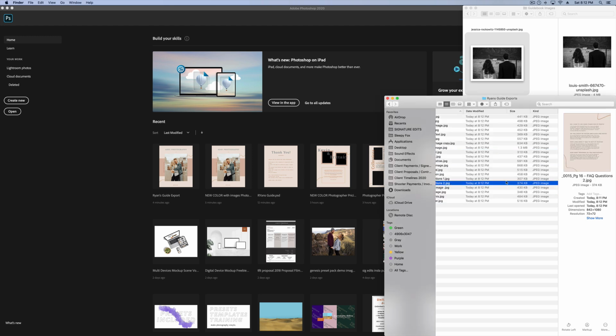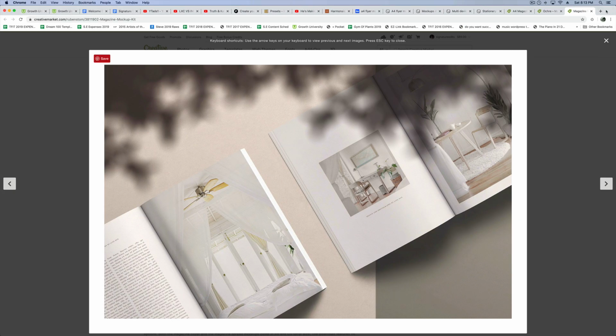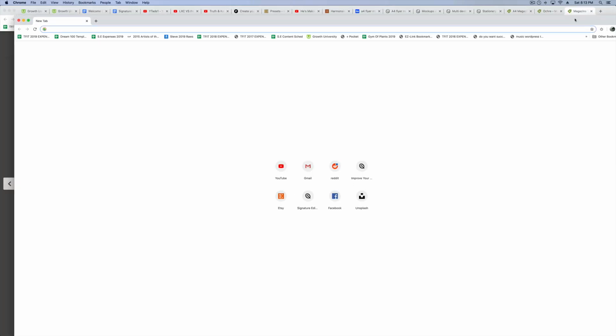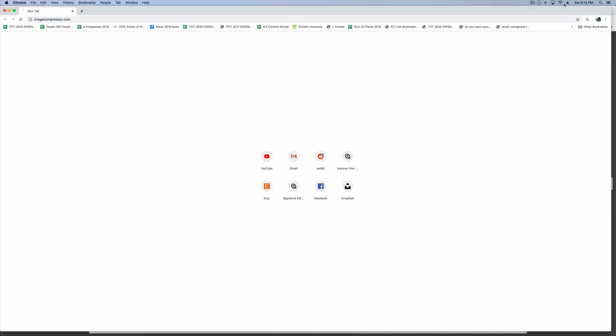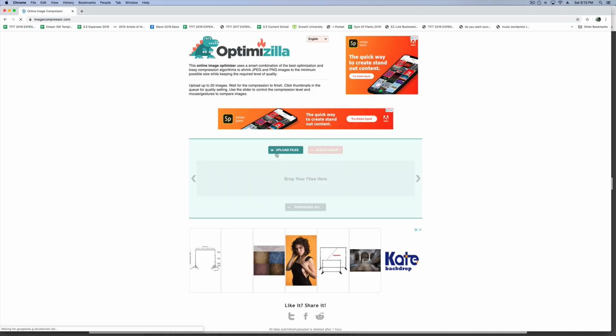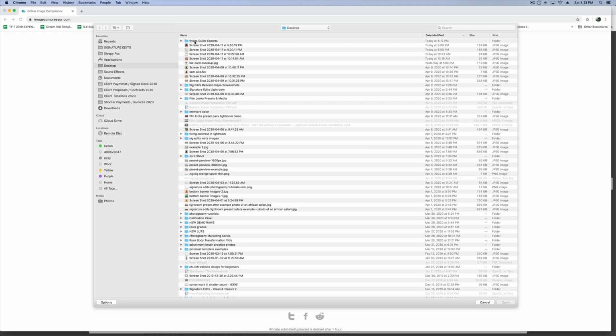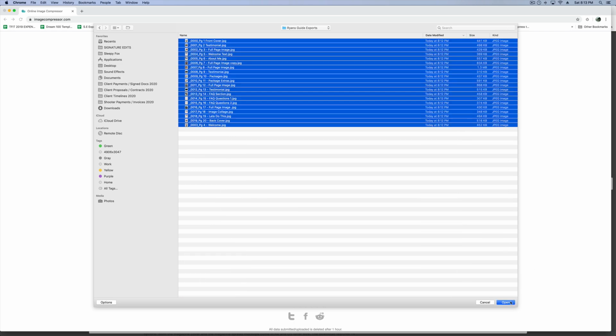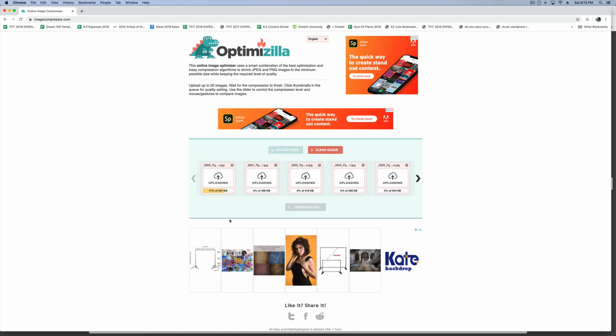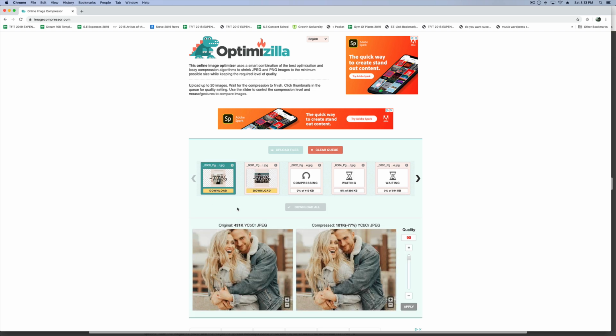Now that's great. We can still make them a little bit smaller by going over to imagecompressor.com. So I'm going to open up a new tab here. Upload files, navigate to those files, and open them all. Then hit Open. It will compress them and make them smaller. So you can see 77% smaller, 76%.